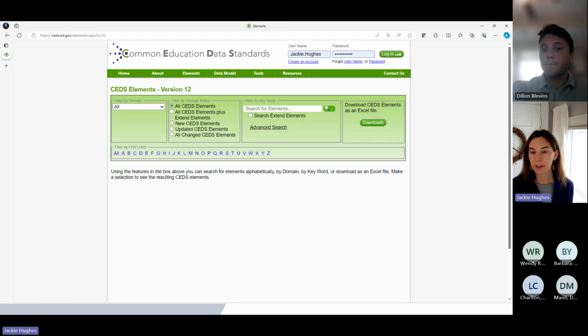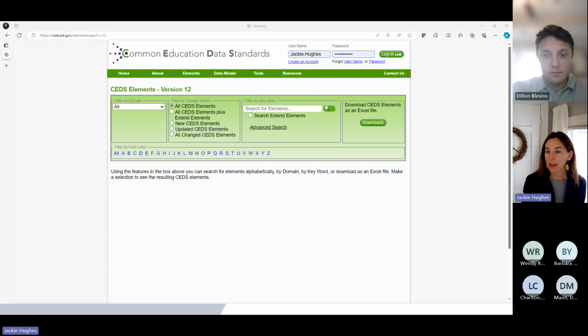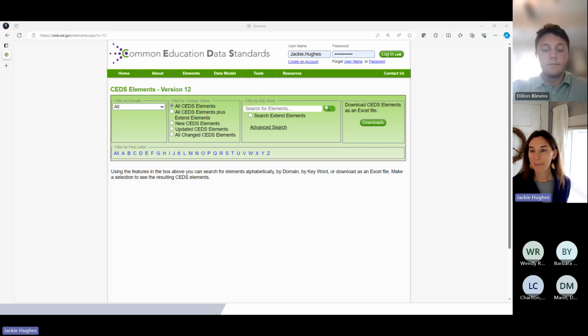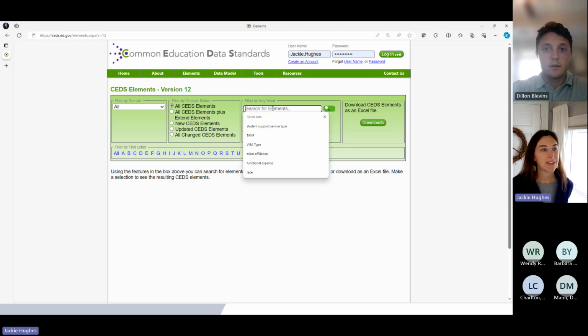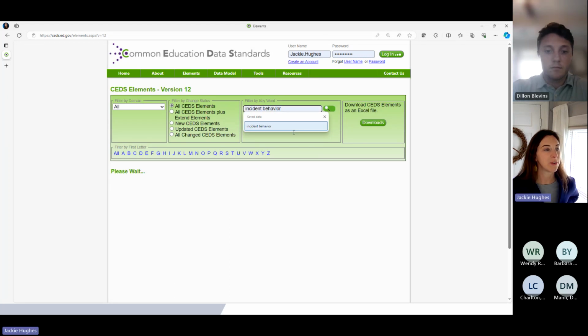Up here you can see where you can search for elements or a keyword. What I want to encourage you to do is pick a word of interest for your reporting. Maybe there's a topic that your state's focusing on or a buzzword that you've seen recently in education news, and you're just curious what we have. Go ahead and type that in the search here. I'm going to type incident because I kind of focused on that with Align too.